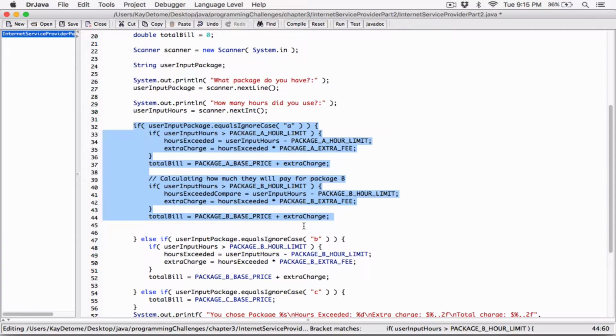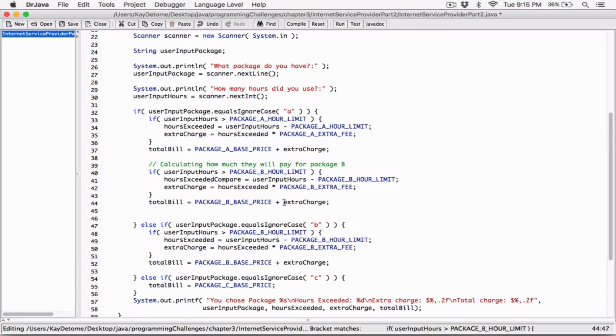Okay, so again, try not to get confused. Let's try to follow through the logic, and it should make sense. So hours exceeded compare is just going to hold the hours exceeded for this small code here that's going to calculate the price of B, the price if the person chose package B. So hours exceeded is going to be user input hours. The user's input hours is going to be the same, because that's the hours that we are using to calculate how much they're going to pay for package B, minus package B hour limits.